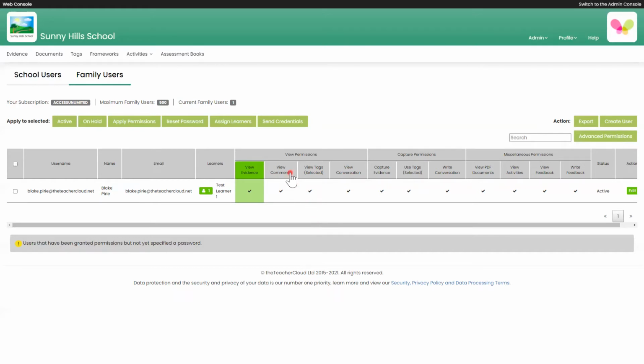On any shared piece of evidence, I also want family users to be able to see the staff comment that they've added to the piece of evidence. View tags is selected. If you wanted to review which ones there were, you could click edit on the right and see which tags have been selected by clicking on the relevant box. What I'm actually going to do is bring across some extra permissions in a moment, so I'm going to leave that as it is for now.